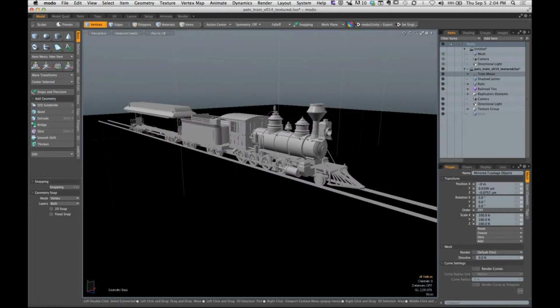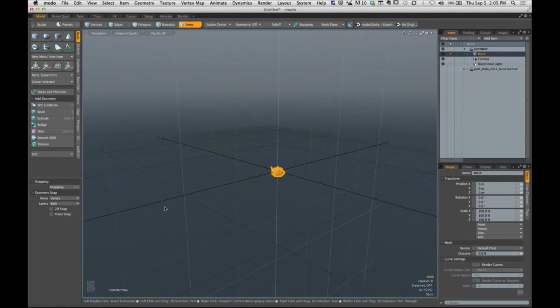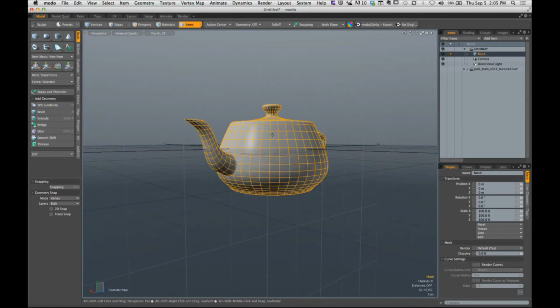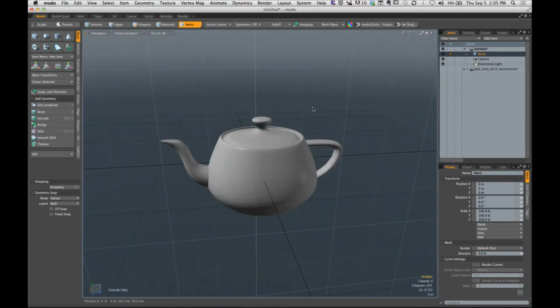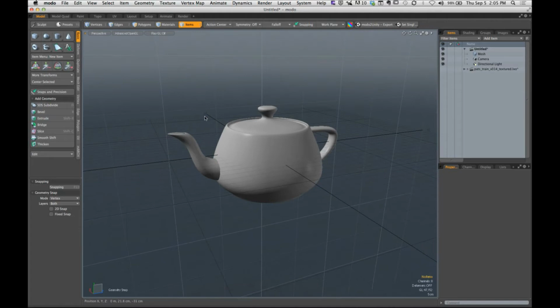All right, let's go back into our teapot and start exploring some of the other parts of our three-dimensional universe here. So, let's talk about the grid. And I want to turn my wireframes back on.